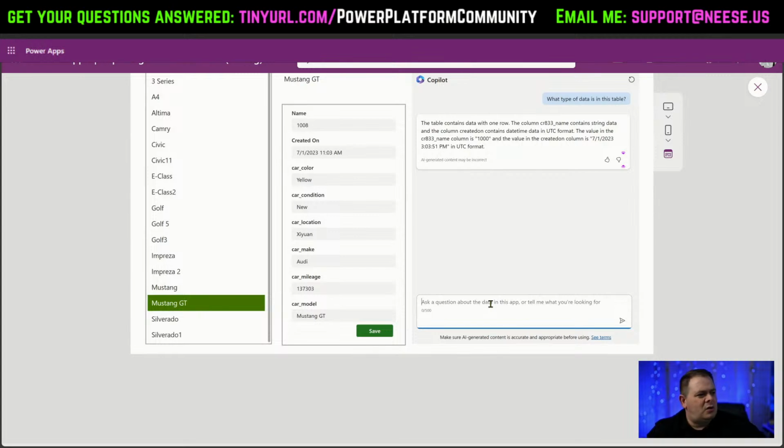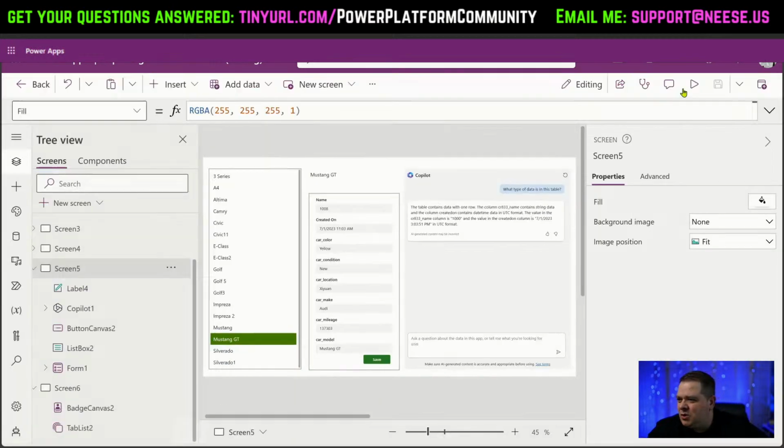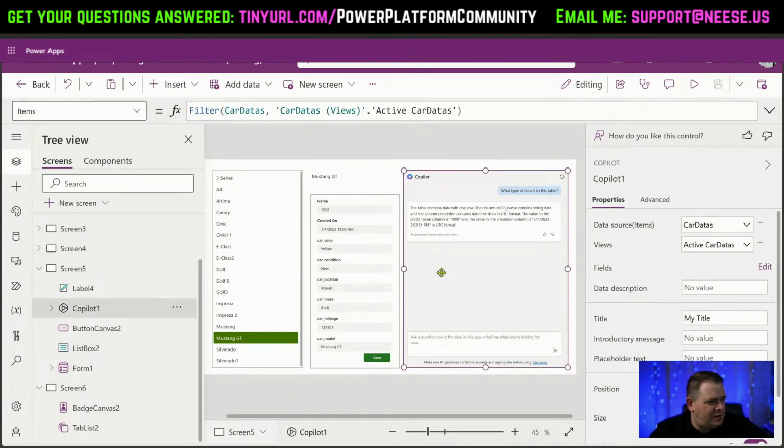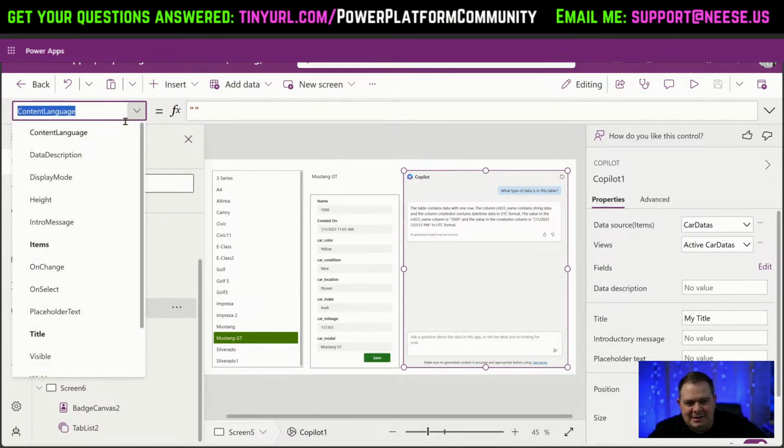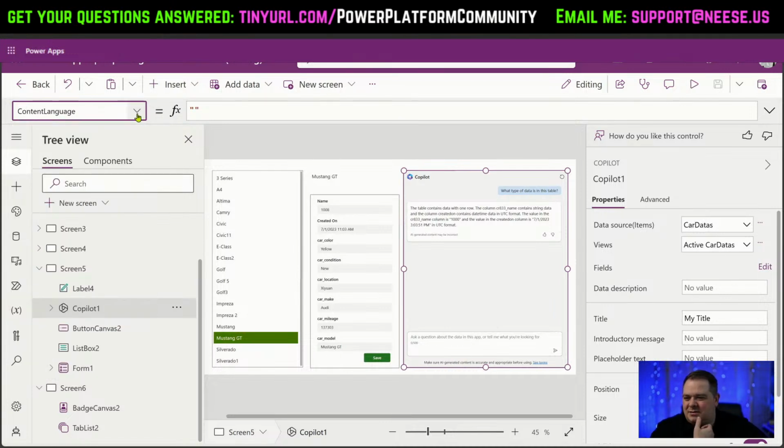Okay. So I'm going to go back into the design mode and take a look at this control here. What exactly did I do? You can specify the data source and the view. You can go into fields. What happens when I click on fields? It selected content language. That is very unexpected and weird, to be honest. So I'm going to click on edit here to the side.